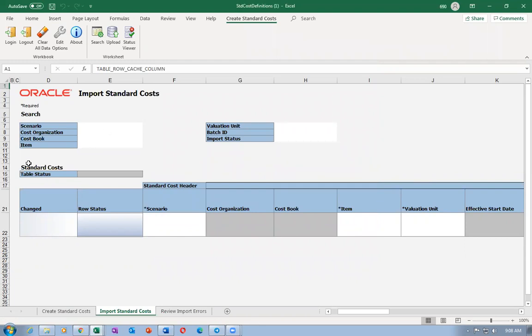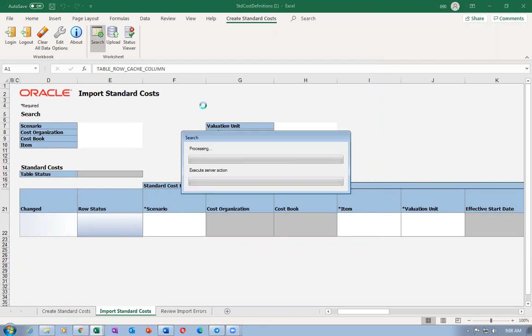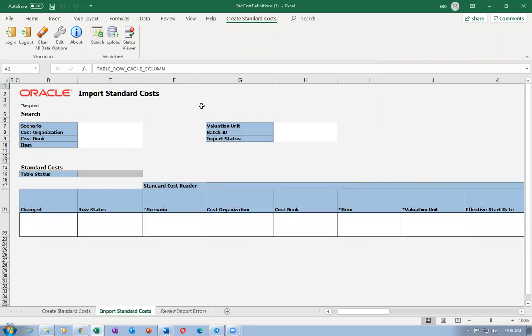Now I have to make a search for this. Click on search. It's not processing. Nothing is coming. So let me put the scenarios over here. Find J10 underscore 44 over there. Cost organization is J10 underscore cost underscore org. Cost book is J10 cost book. The item is J10 or 44.